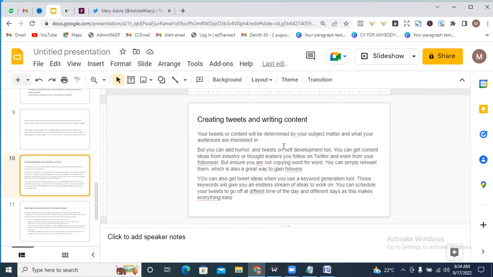Now you can also get tweet ideas when you use a keyword generation tool. Those keywords will give you an endless stream of ideas to work on. There are keyword generation tools you can use online. I can't seem to remember any of them right now, but if you go on Google and search for keyword generation tools, just enter your niche topic or your subject topic. Let's say, for instance, digital marketing. If you enter digital marketing, you're going to get a long stream of ideas you can work on. So you can create tweets around those topics.